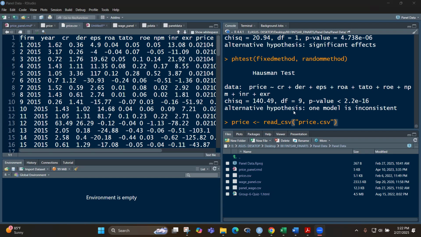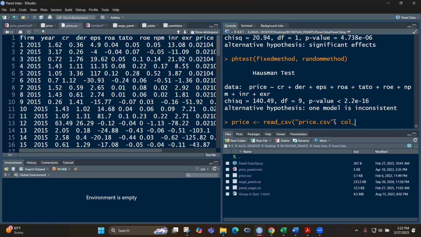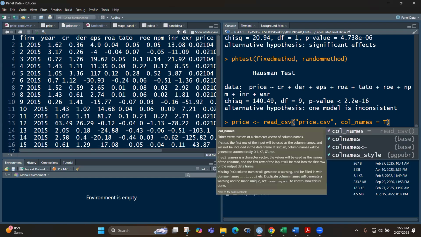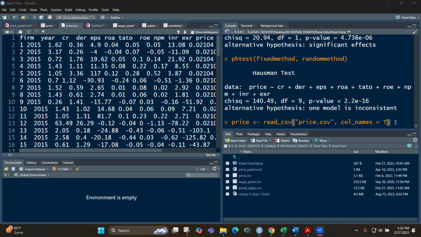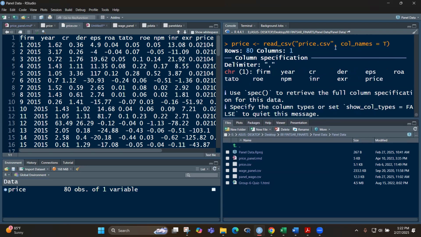Okay, column names is equal to true. So we have to include this column names. All right, so if you run this, include column names is equal to true. Okay, so we have this. However, you have 80 rows and one column.